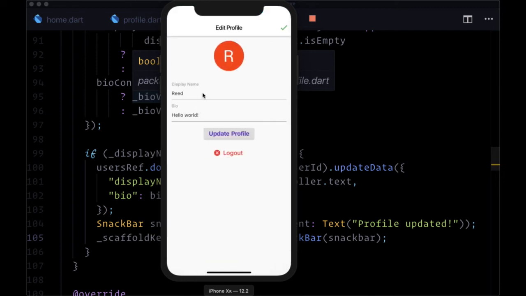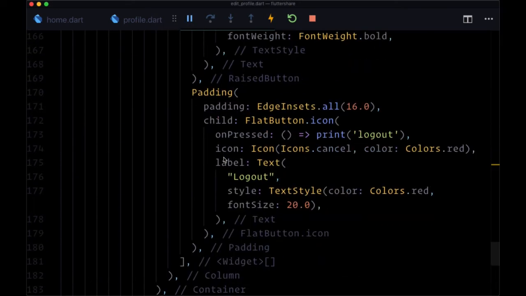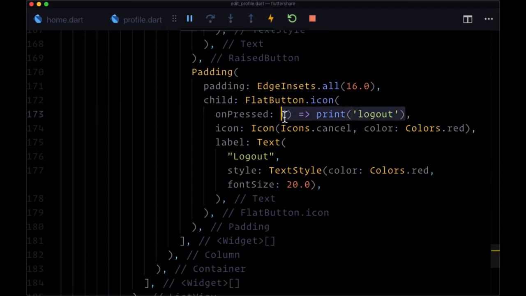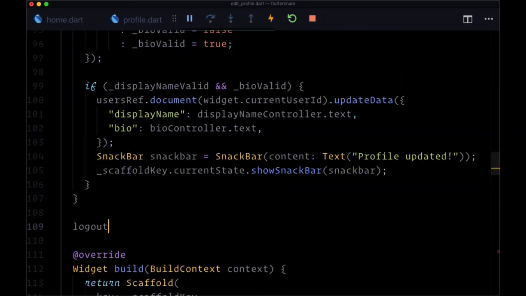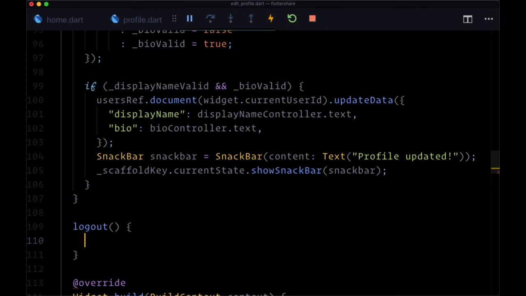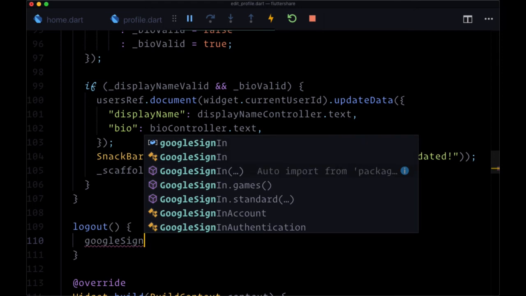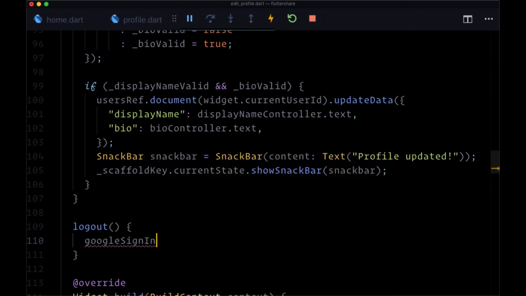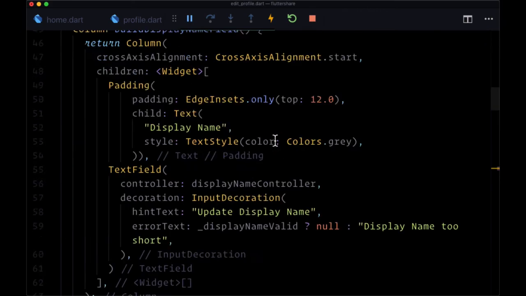And finally, let's take care of log out. So to log out our user, we'll head down to the last button, and instead of printing log out, now let's reference a new function with the name logout. And if you'll recall from our home page, in order to make this work, we just have to use Google Sign-In, so we can import that from our home page. So we should be importing home.dart.